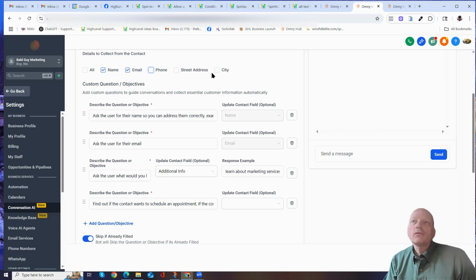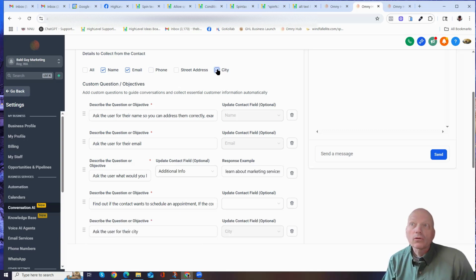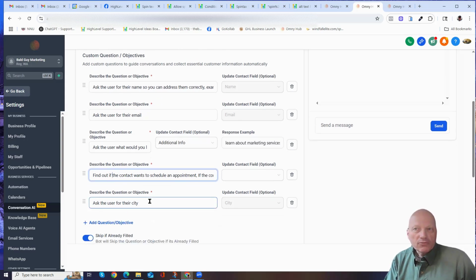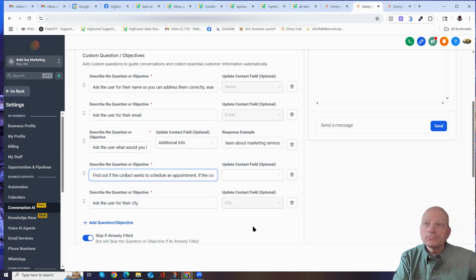But maybe you want the email, but you also want the city because you want to be able to disqualify people that are outside of your service area. So you can make the city an additional required data point. It doesn't have to be phrased in the terms of a question. It can be phrased in the terms of an objective or a statement. So like this one: ask the user what would you like to get out of the conversation?